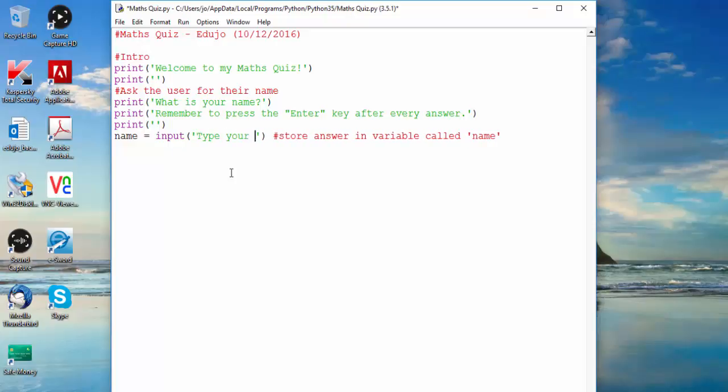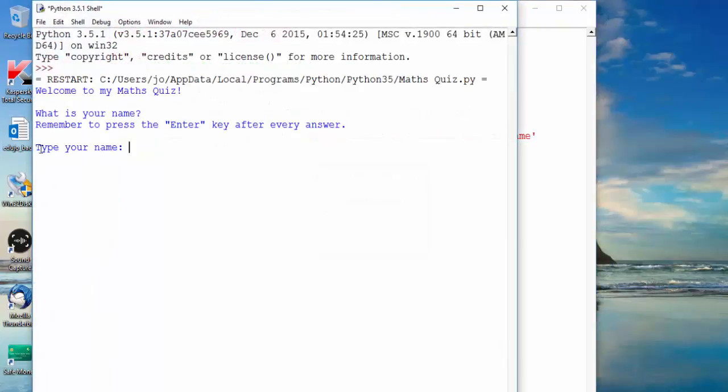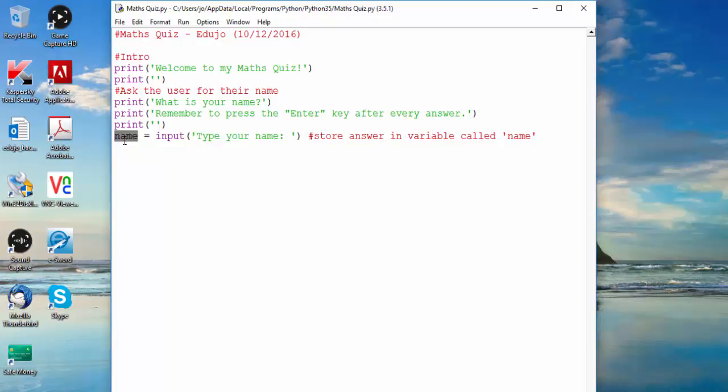I'm going to say there, type your name, colon, and I'm going to give it a single space. Now I'm going to run the program again, and now you will see, type your name. Now it's much more informative, much better. Edujo, enter, and that's the end of the program. So that is what a variable does. A variable will store the information that you input, in this case from a keyboard. You could have things like, and I'll actually show you when we get to it.